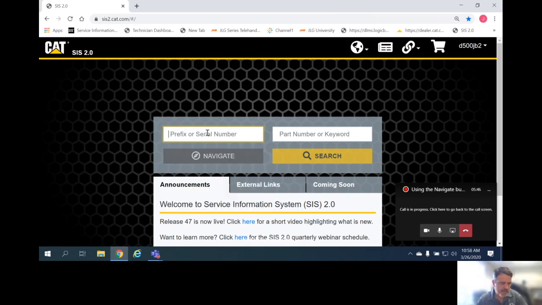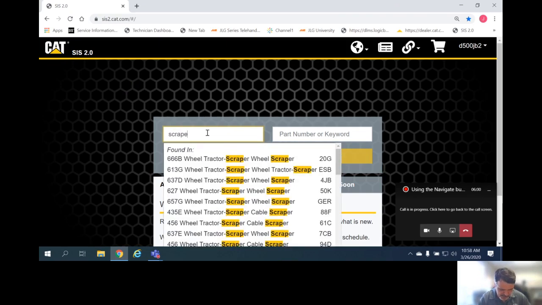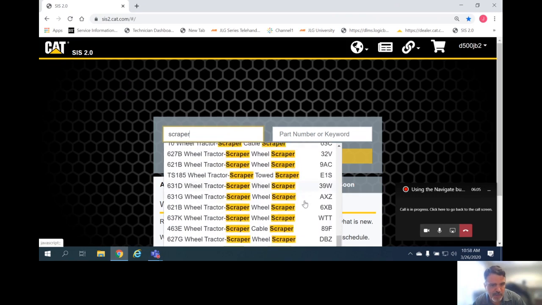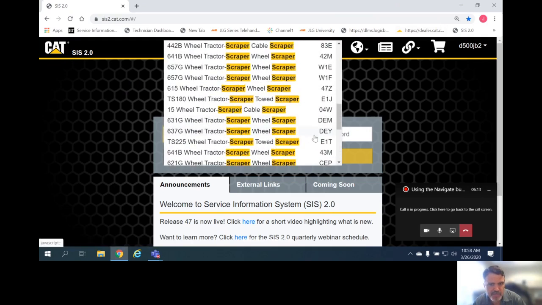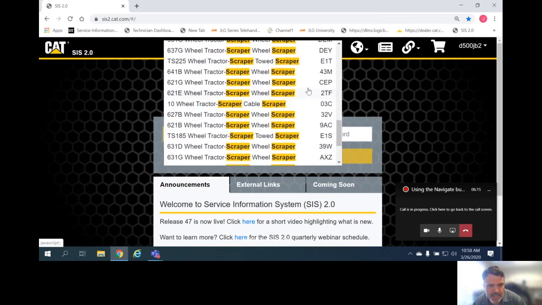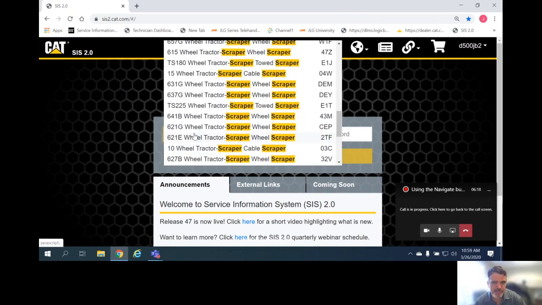Well, what if you don't have a model number? You don't have a prefix. You don't even have a serial number. You have pretty much nothing. All you know is that it is a scraper. That's all you know. So again, you can just type scraper right here, and it's going to tell you wheel scrapers, different prefixes for wheel scraper. Can I navigate with the word scraper in there? Absolutely not, but I can find out some prefixes and everything for scraper. Again, for best results, you need a complete serial number.